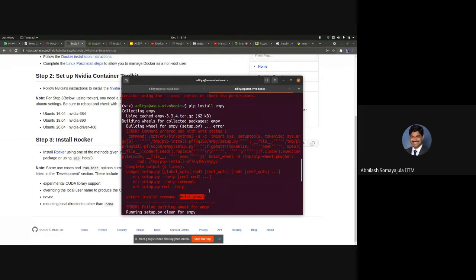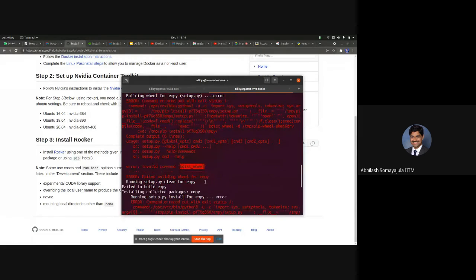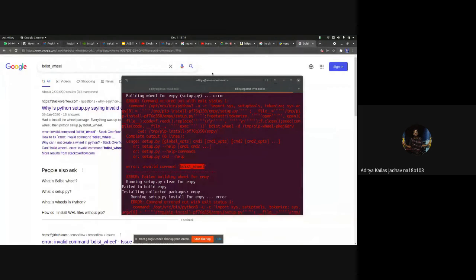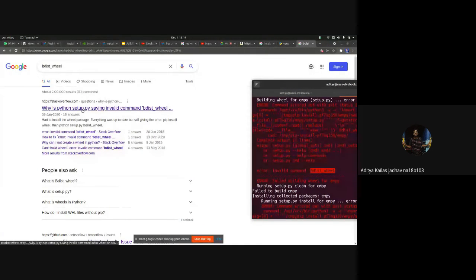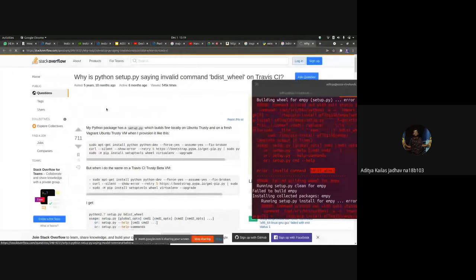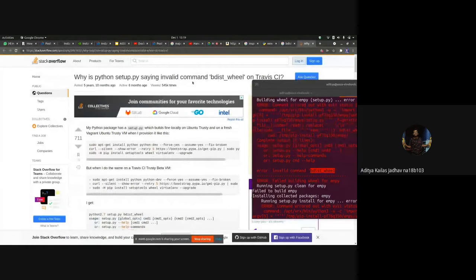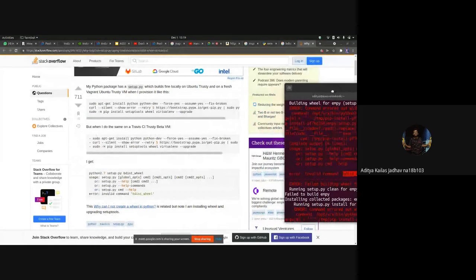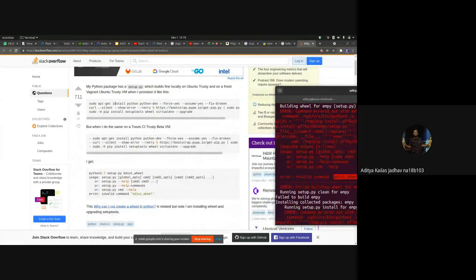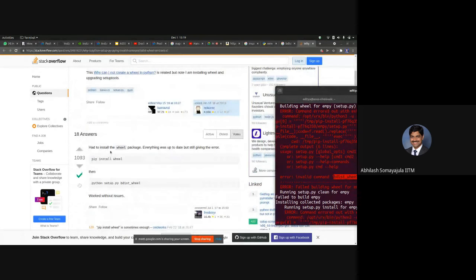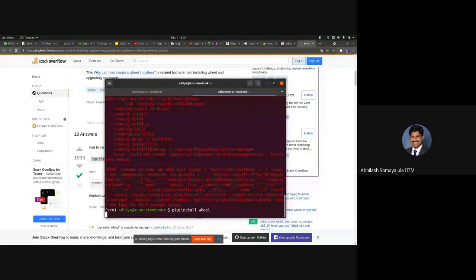bdist_wheel. Google for that. What is that bdist_wheel? Come further down. Solution: had to install the wheel package. Everything was up to date. Then python setup.py bdist. Pip install wheel.